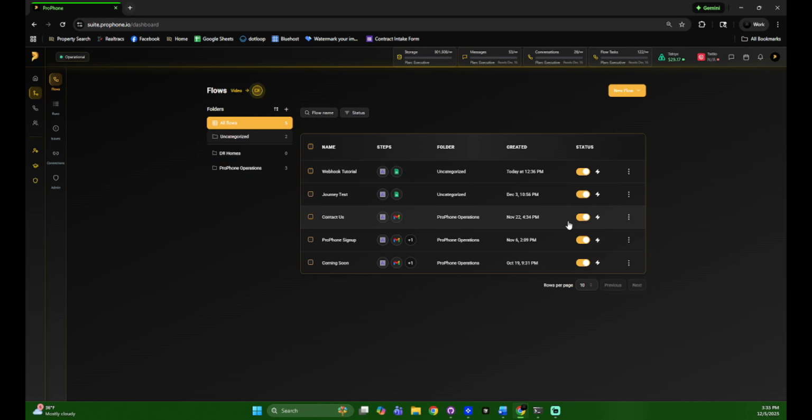Now let's go to the table. In the table, we have name, steps, folder, created, and status, and then we have a more indicator or actions indicator here. The name is the name of your flow. The steps will show you the actions that are inside of that flow, and the first will always be what's triggering it. For example, this one is triggered with a webhook, plus Gmail, plus one other step. If you had 55 steps, it would say trigger plus Gmail plus 54. You get the concept.